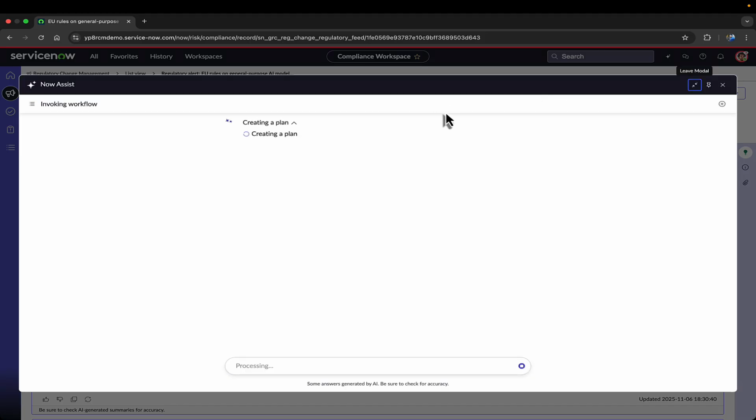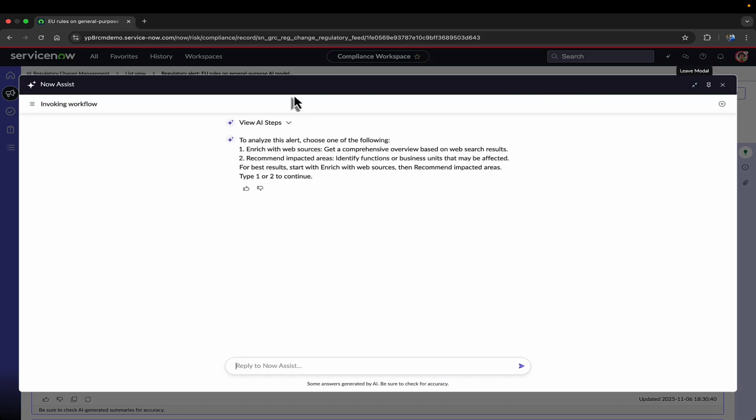What this would do is trigger the Now Assist panel that is integrated within this solution. It will present me with two options. The first option is enrich with web sources, where the agents would go behind the scenes and get me all the relevant information around this regulatory alert by performing a web search. And the second is recommend impacted areas, where on the basis of the information that I have on my regulatory alert, AI would automatically detect certain inventory of library items that is already part of my solution and recommend what exactly needs to happen, what exactly needs to change, or what exactly are the potential impacts on the basis of the information on my regulatory alert.